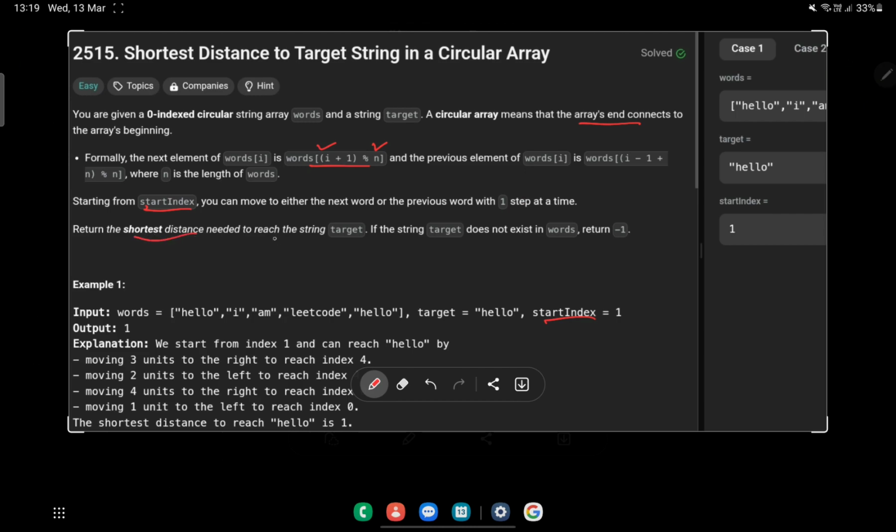Return the shortest distance we need to reach the string target. If the string target is not present, then we have to return -1. So here in this example, a vector of strings is given and the target is given as hello, and the starting index is 1. So as the starting index is 1, we have to return 0 as the answer.